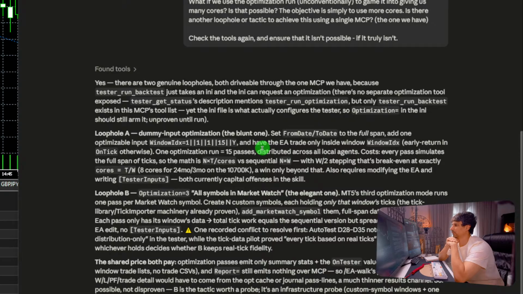Tester run backtester just takes in an ini, and the ini can request an optimization. There's no separate optimization tool exposed. Tester get status description mentions tester run optimization, but only tester run backtester exists in this MCP tool. Get the ini file, so it actually configures the tester. So optimization, and the ini should still arm. Okay, let's see what the loopholes are.